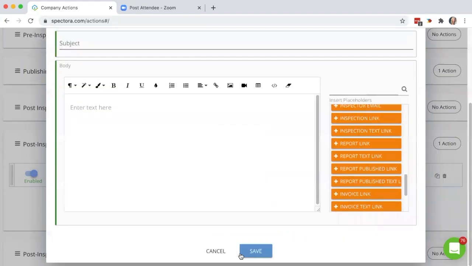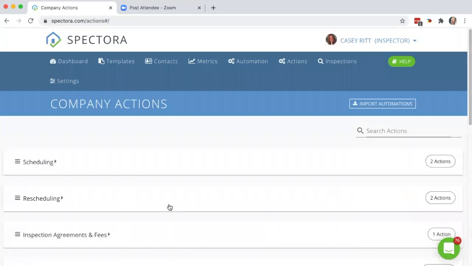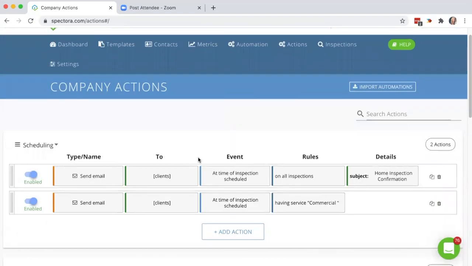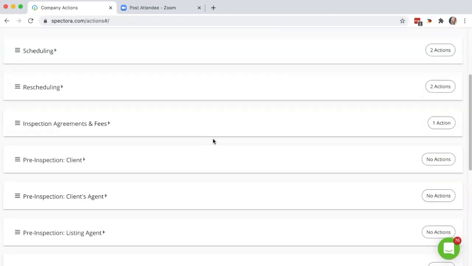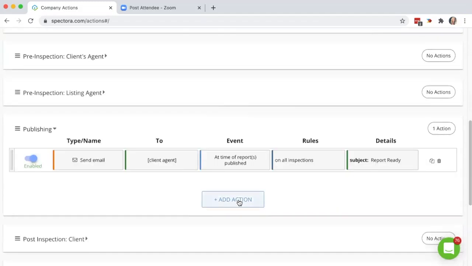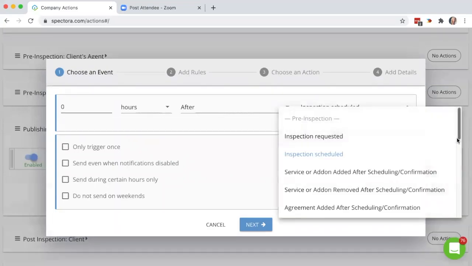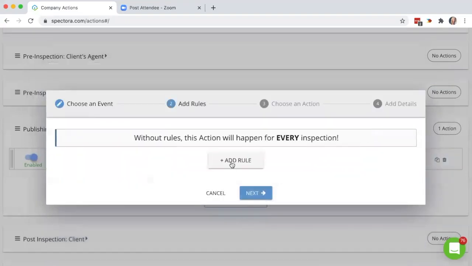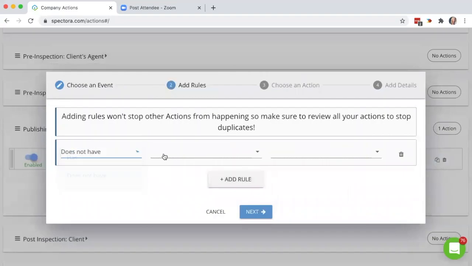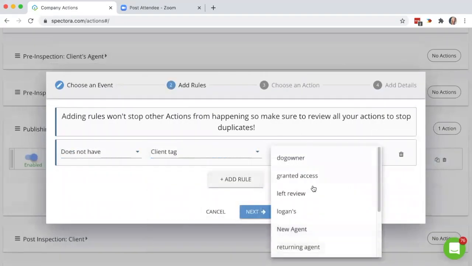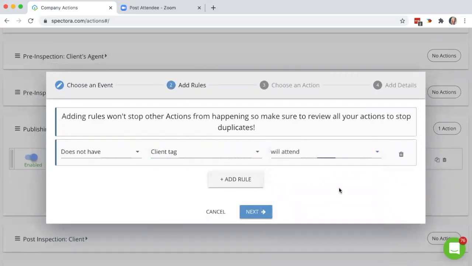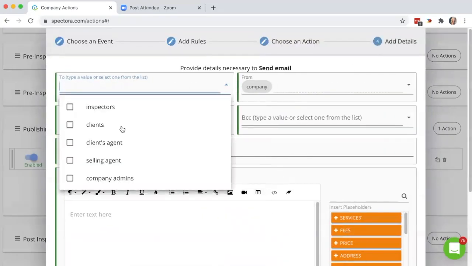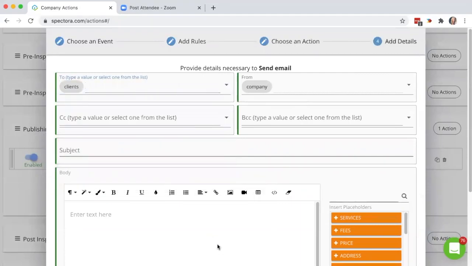And so you're able to ask for those, but again, we're not sending them if they have already gotten that tag. You could also, instead of just for the post inspection, send 2 different scheduling emails to the clients if they're going to attend or not, or publishing emails if they're going to attend or not. So in publishing, at the time the report is published, so 0 hours after the report is published, if the client does not have the client's tag will attend, so they're not going to be there, then let's send this other email to the client saying, I'm sorry you couldn't be there from our walkthrough today.